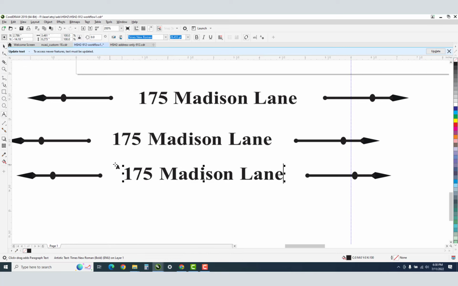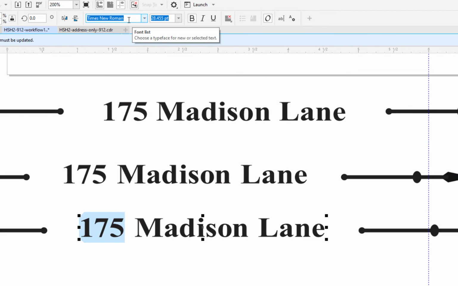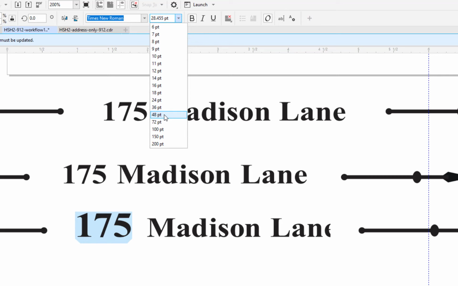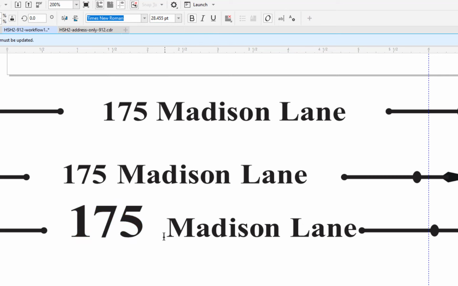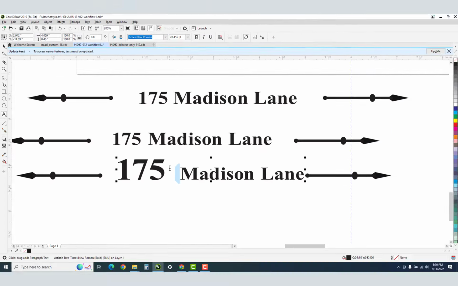Well, bigger. If we're going to just go bigger, we'll just highlight those. This is Times New Roman, 28.455. Let's take it up to 48. See how you could do that? Now you see this big space in here. What do we have to do to get rid of that big space?